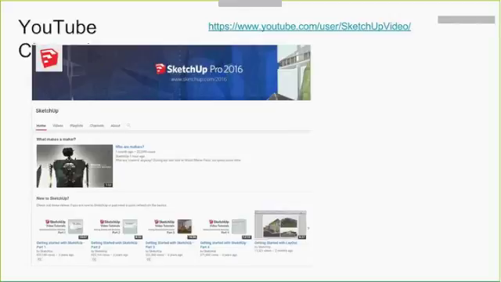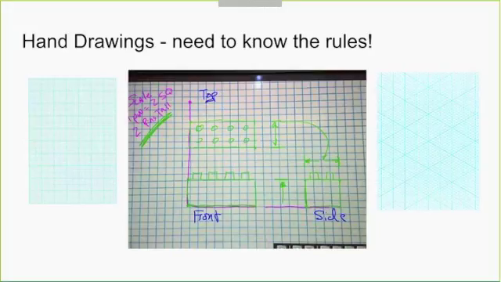Okay. SketchUp also has an extensive YouTube video library, not only with just the help videos, but also project ideas, videos of what I would consider higher end use that are being done with SketchUp that, again, you can use maybe as demonstrations or other things for your students.